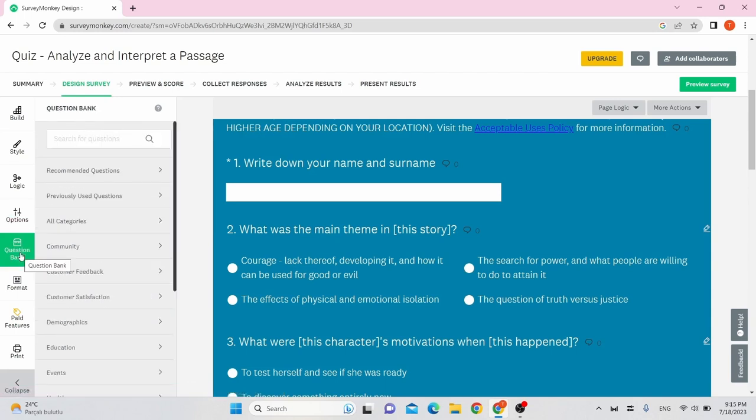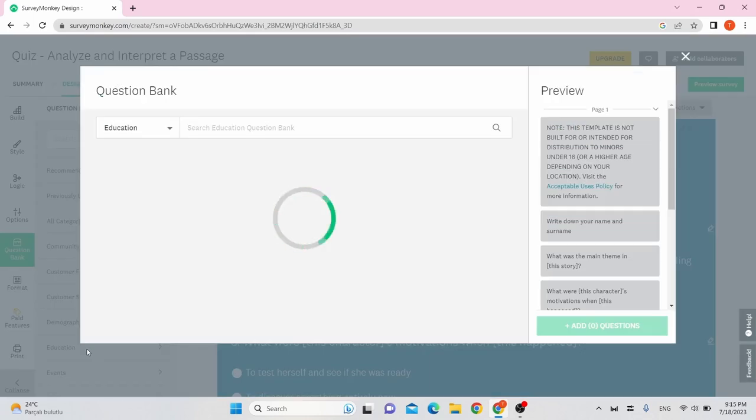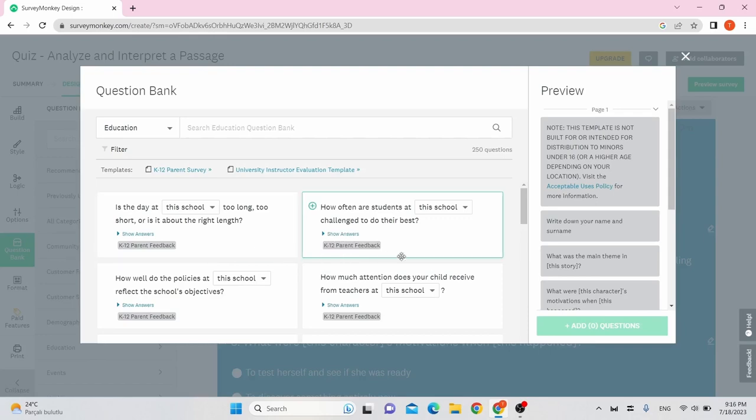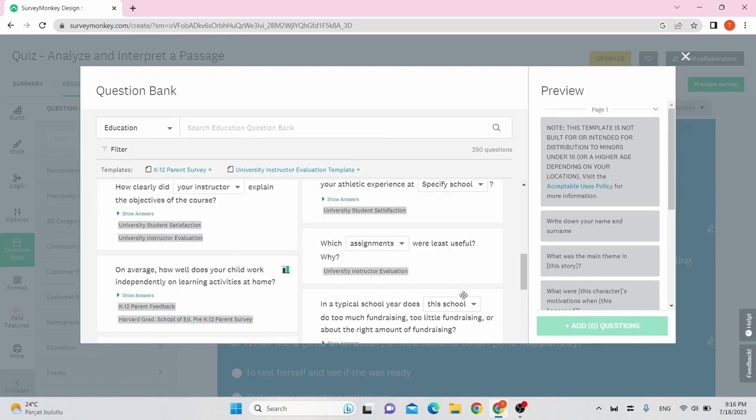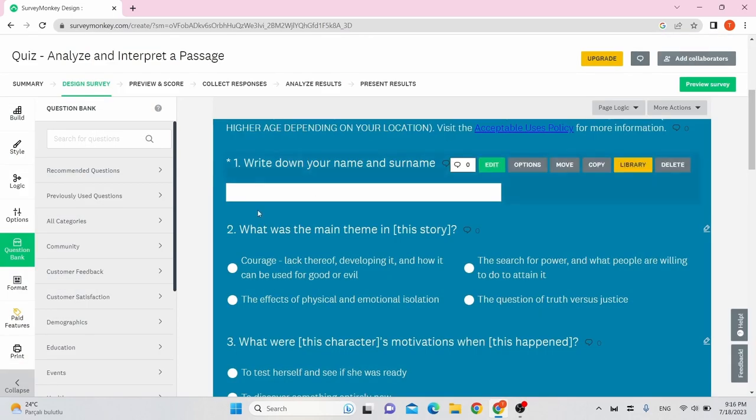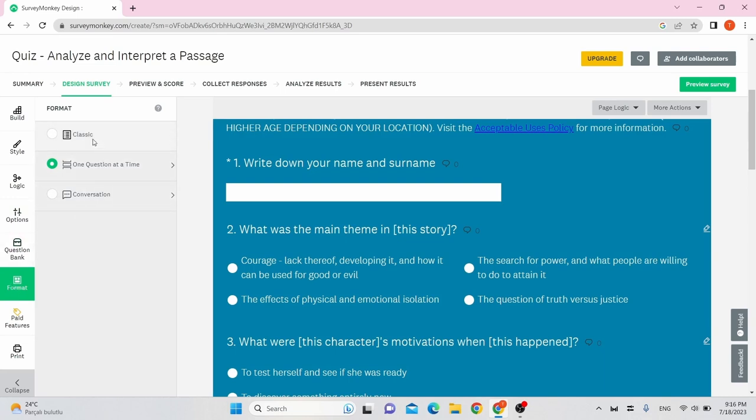You can add ready-to-use questions from the question bank. You can choose the category you want to add to your survey and choose the question you want to add here. On format, you can choose classic mode, in which we will see all of the questions at once. One question at a time, you can choose this one. Or conversation, which turns your survey into a chat conversation.